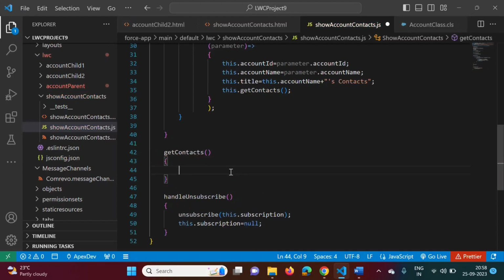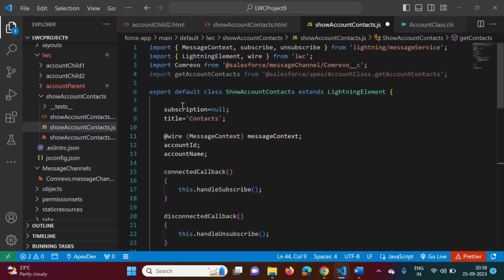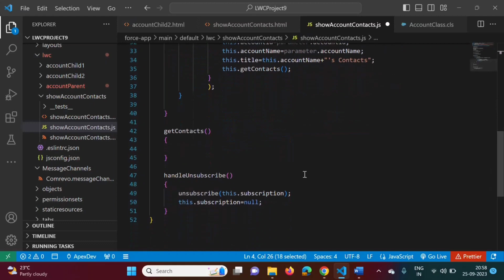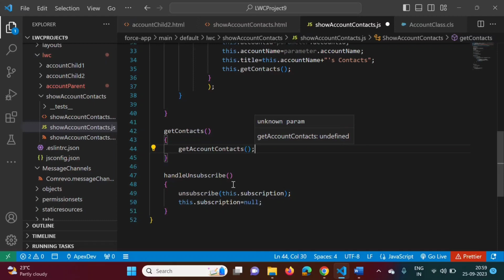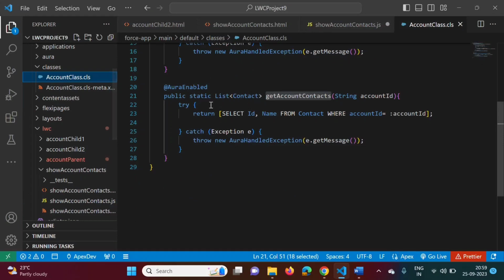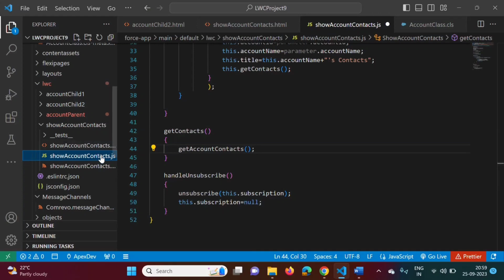Now see, what we have to do, we have to call this Apex method, getAccountContacts. So see, what we will do here in getContacts, we have to call this method, right? To this method, we have to pass one parameter, right? So already we have seen when we defined this method, here you can see this method is accepting accountId, right? Now what we have to do, to this accountId, we have to pass the accountId. So see what we have to do in this JavaScript file here to this getAccountContacts method.